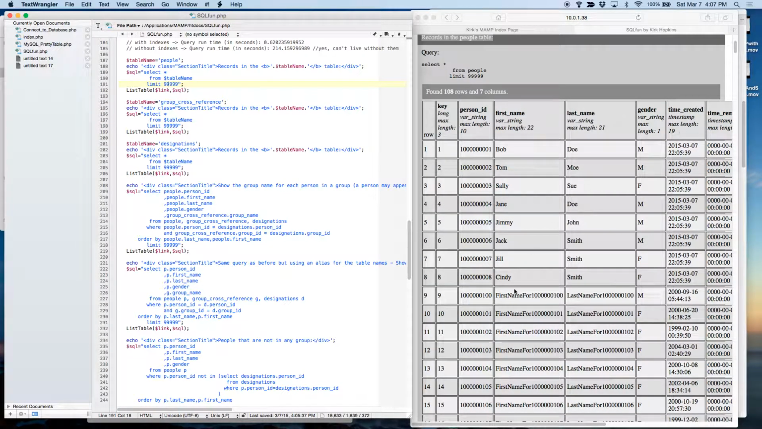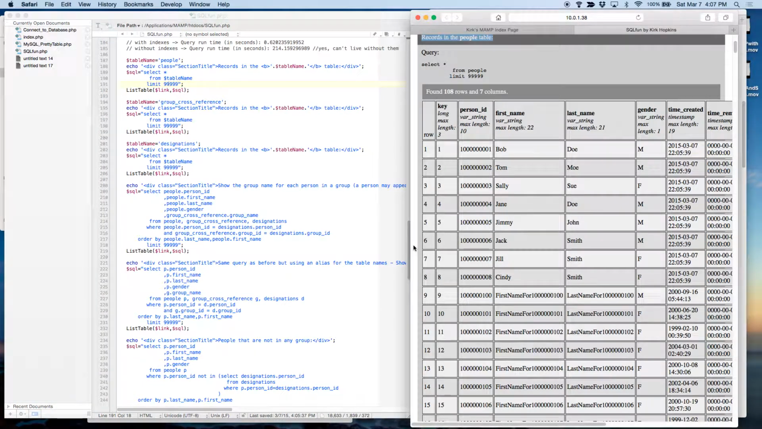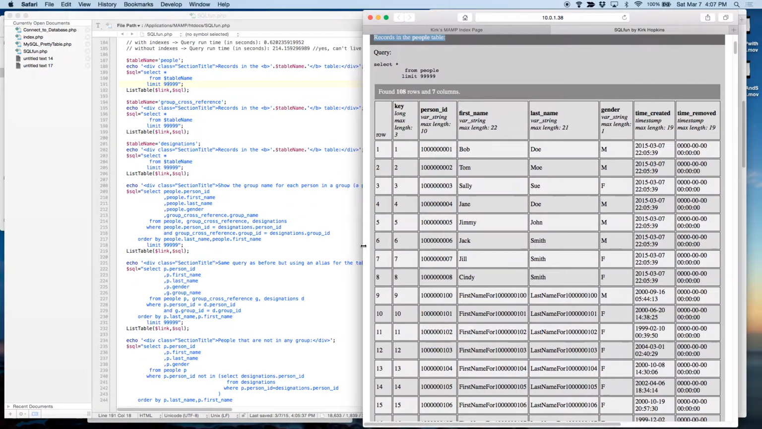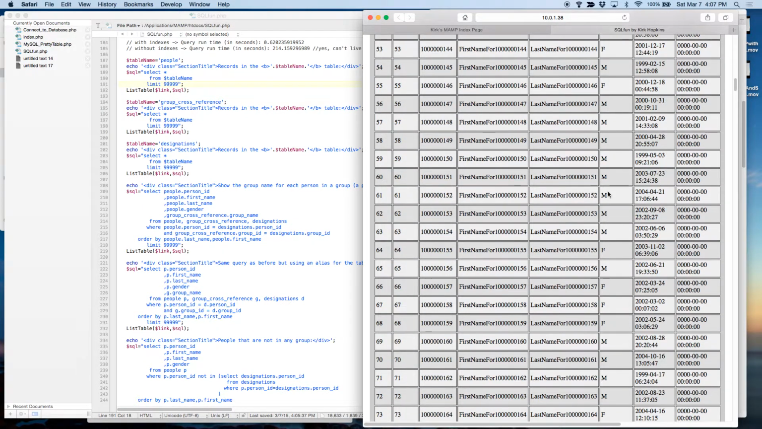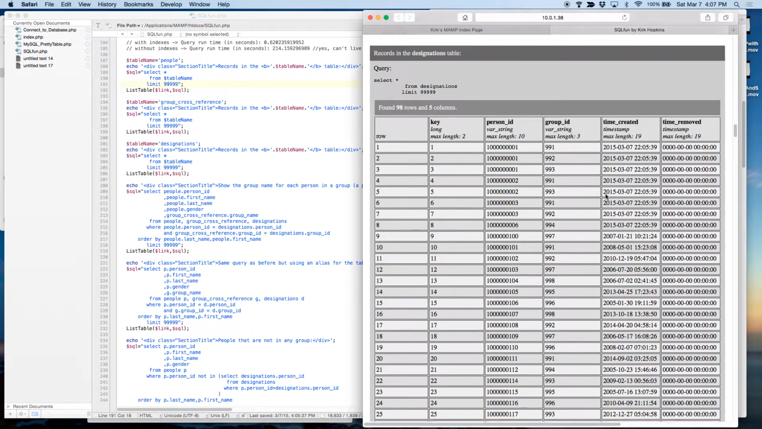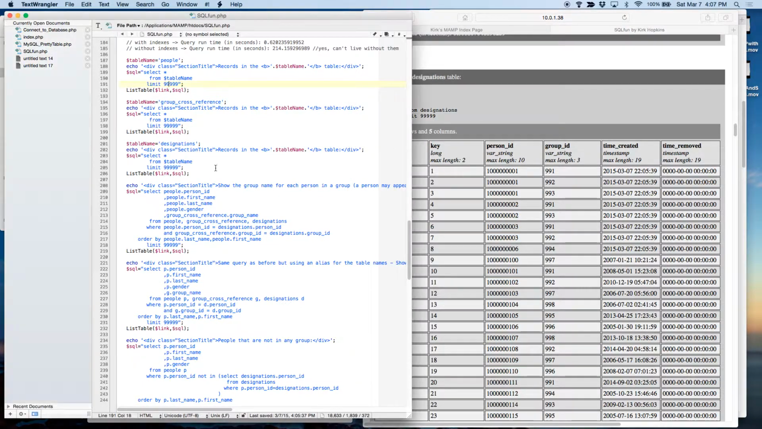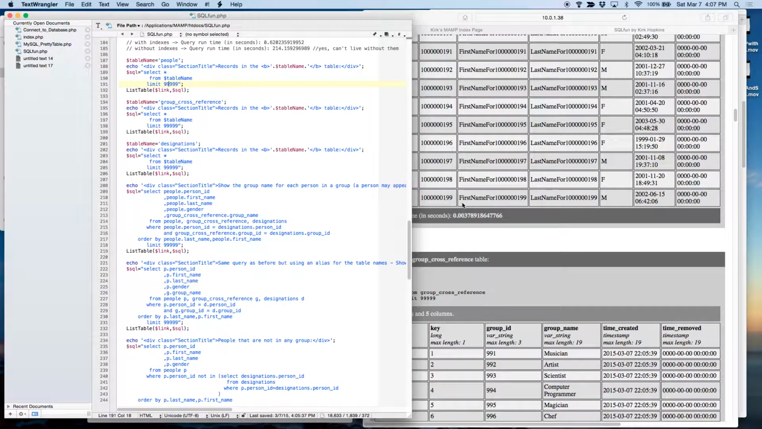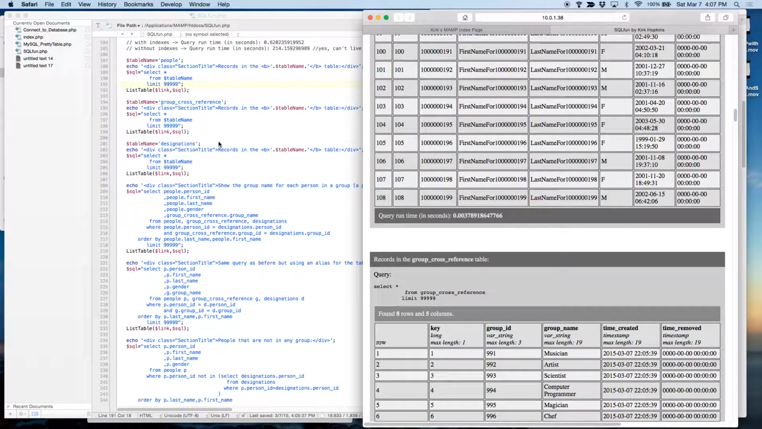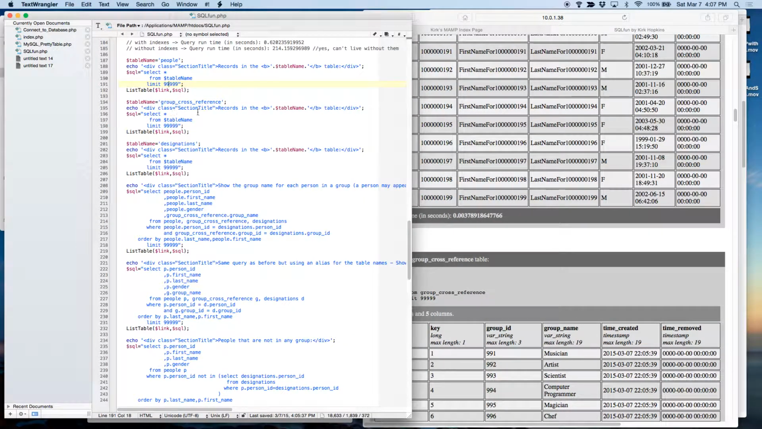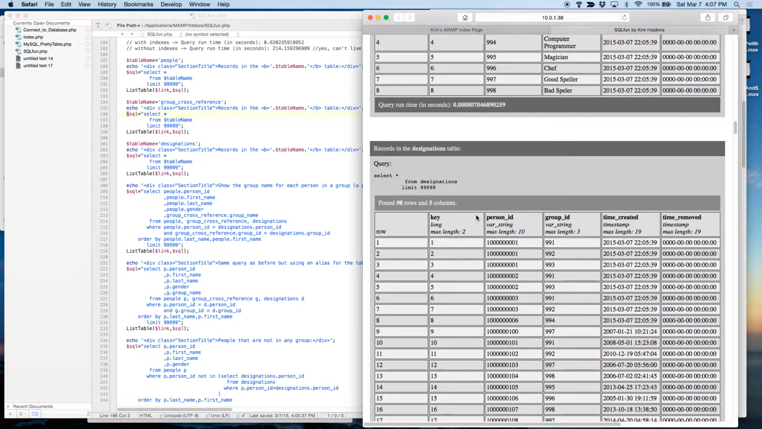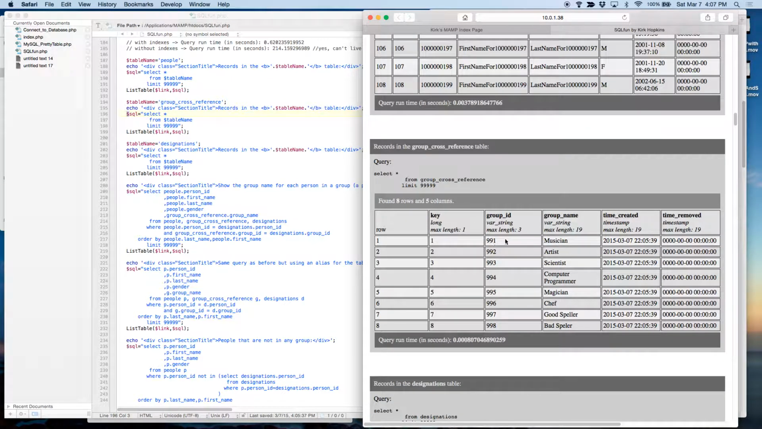And this is the table dump. It's the pretty version using that list plane, and you can see all my data. Pretty cool, huh? Let's go to the next query. Select, oh, did I miss one? Oh, no, I didn't. Group cross-reference. So records in the cross-reference table, this is the same kind of select. And now you can see my records.